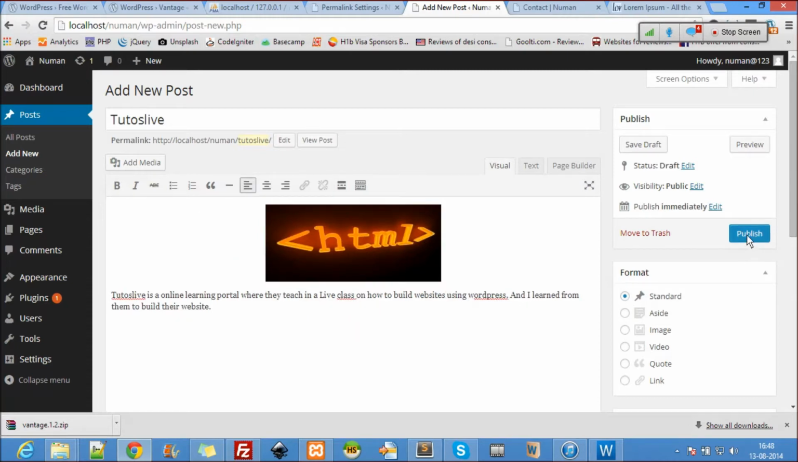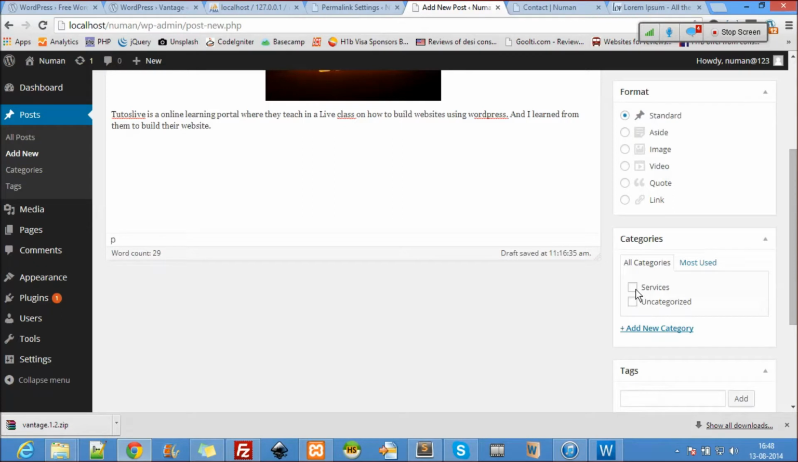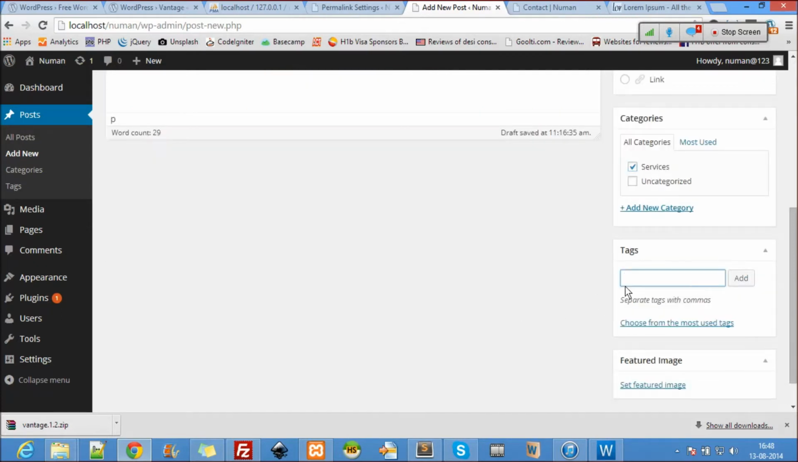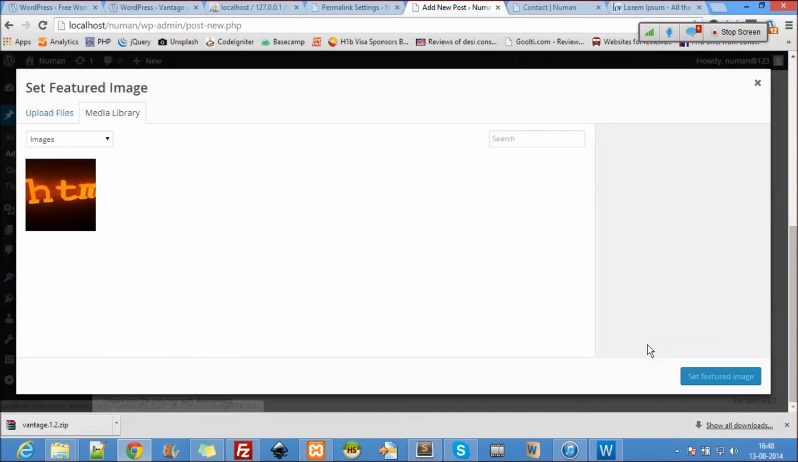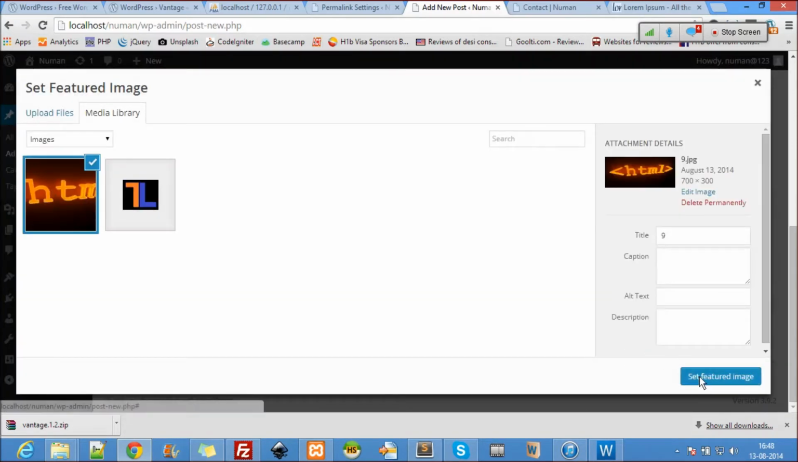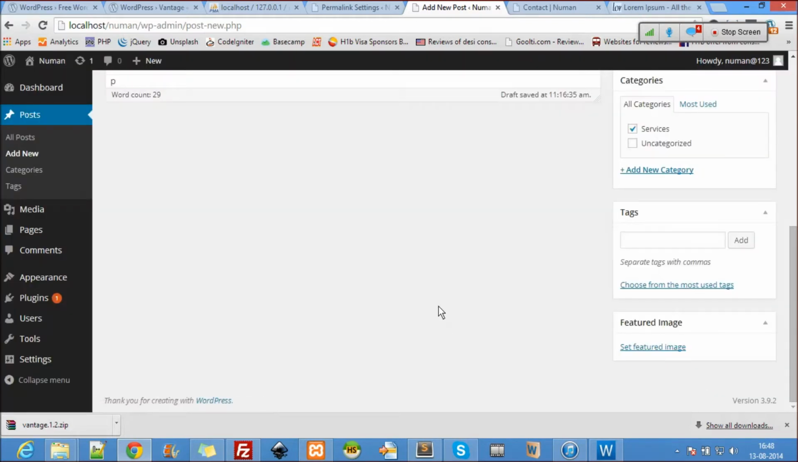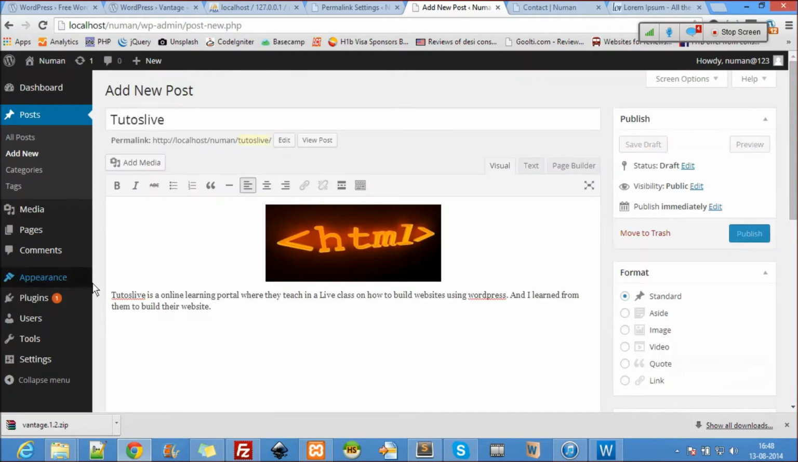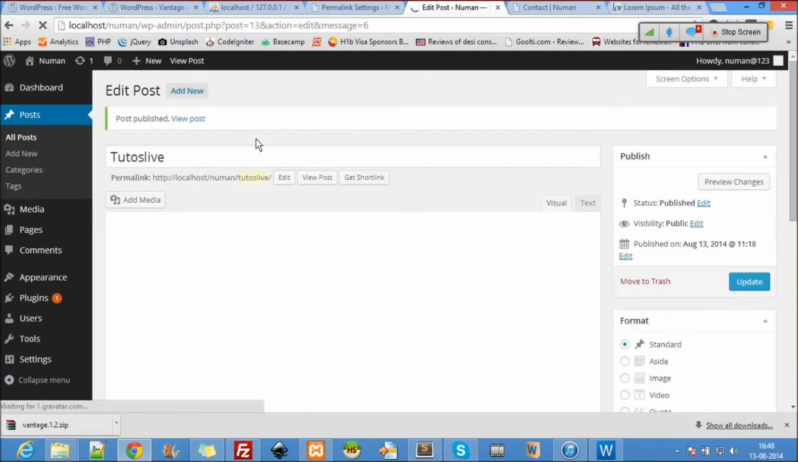And categories, you have to select the category here, services, and you can also add tags, and you can set a featured image here. The featured image is something which appears at the front even before you go into it and click something. That's what appears there at the front. Okay, that's about the featured image. And I'll say publish. Okay, I published it. It's right there in the website, so let's just check it out.